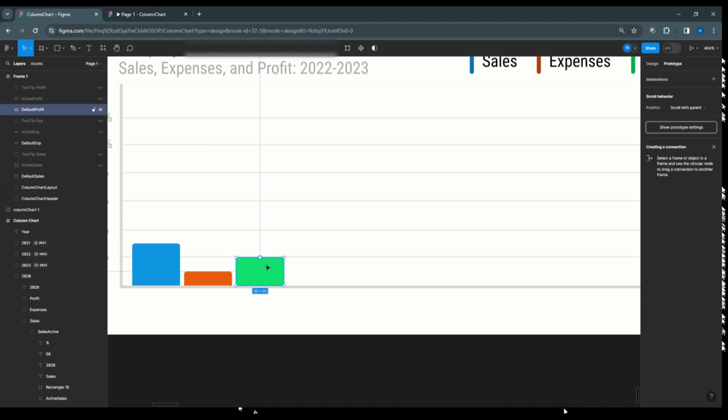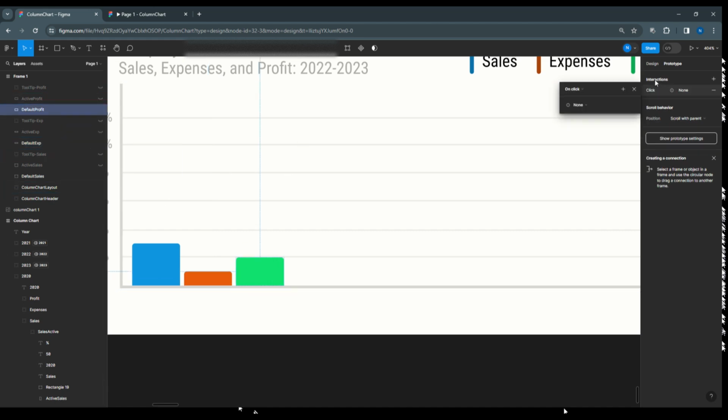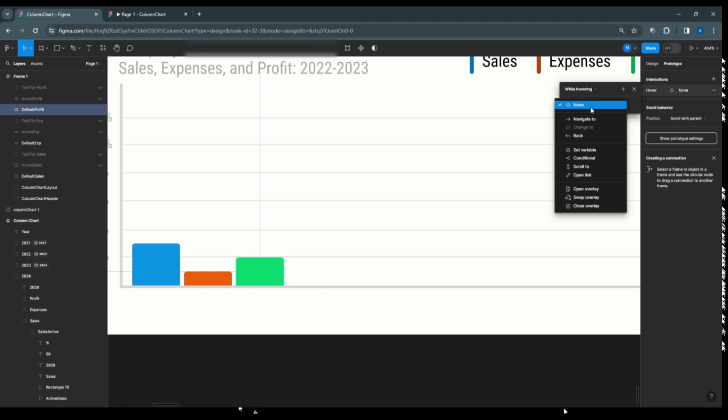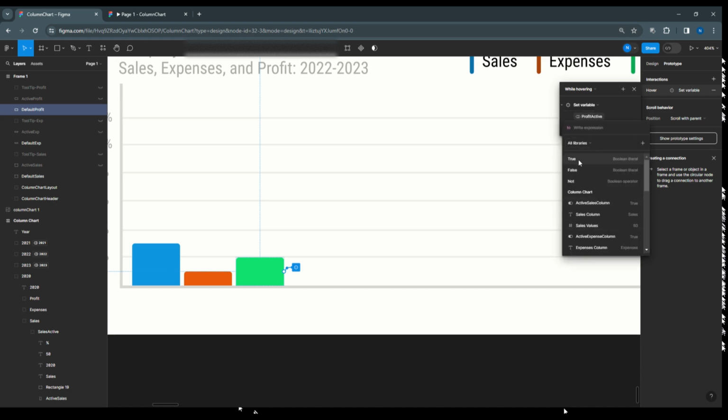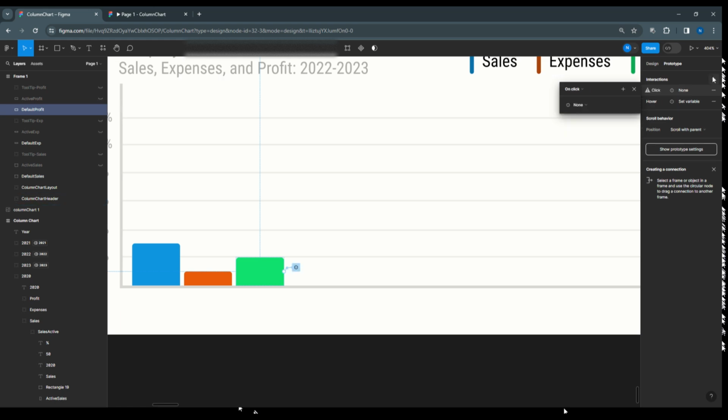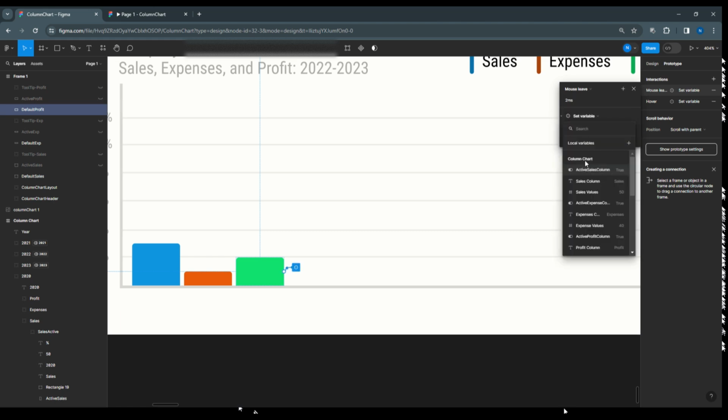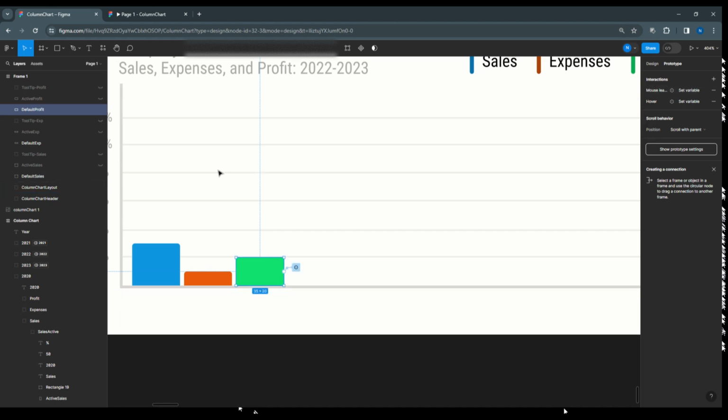So next for the default profit, so interaction, here is on click, so we need to change to the while hovering set variable. So this is profit active, need to make it true, so it will be visible. Add interaction for the mouse leave and say 2ms, then set variable, and here it is for the profit active, make it false. Now we'll preview this, how it is working.